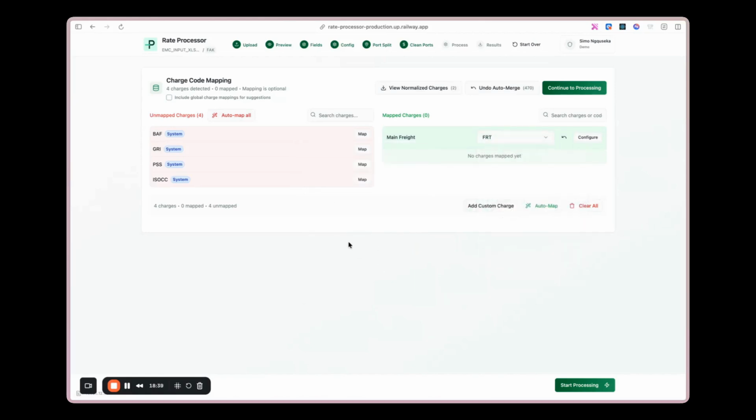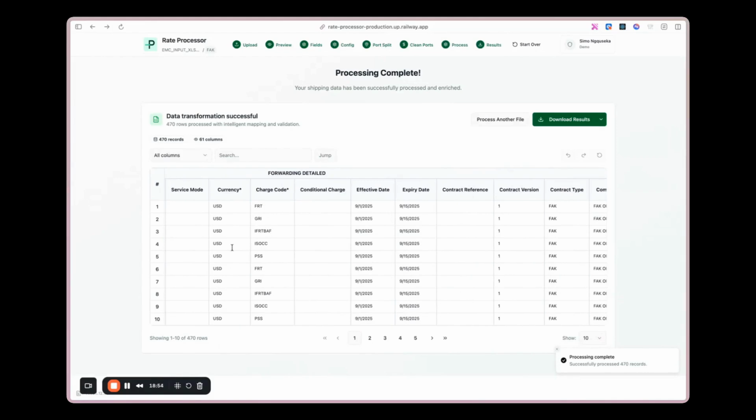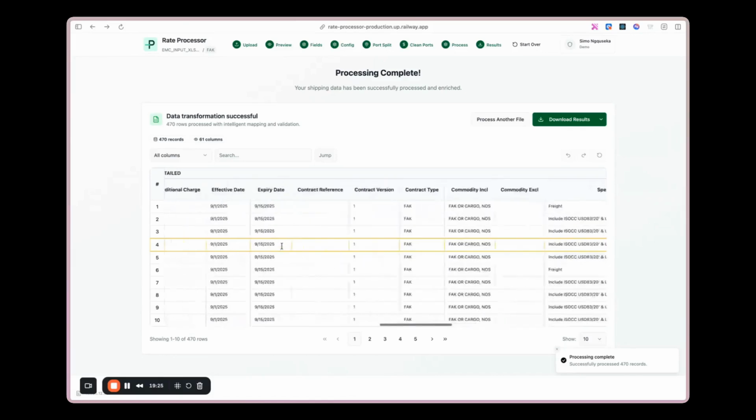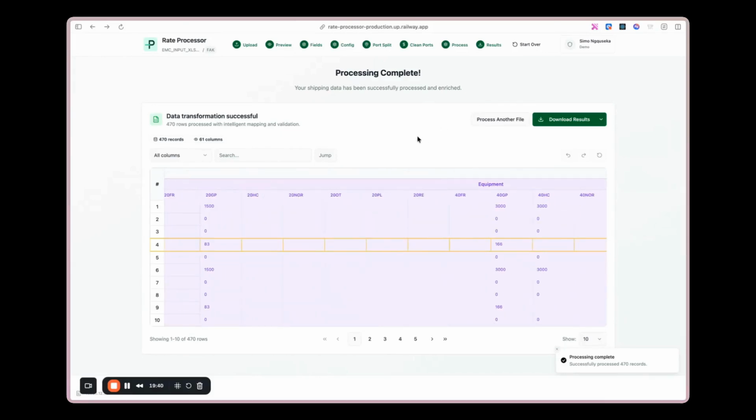Now, looking at the main section, let's continue. We will notice that there are a lot more rows than before. We see our FRT and all the surcharges that were extracted. When we click here, we can check the ISO CC again. It is 83 for 20 and 166 as before.